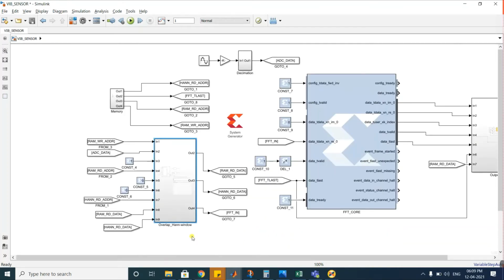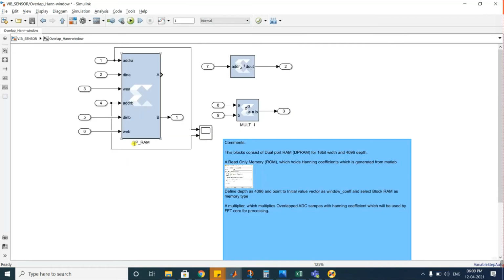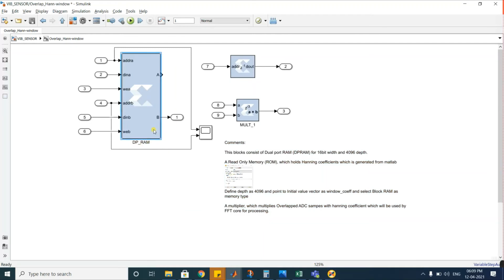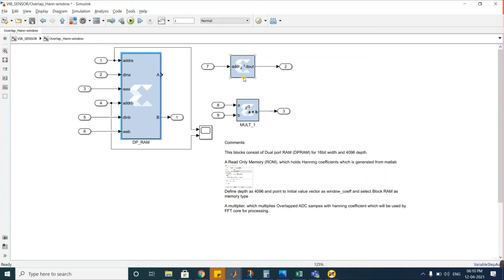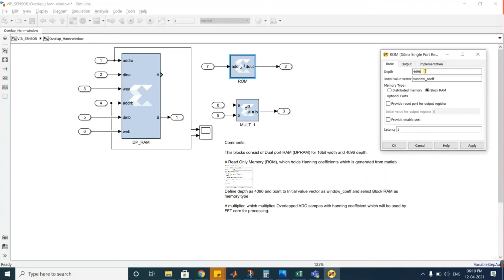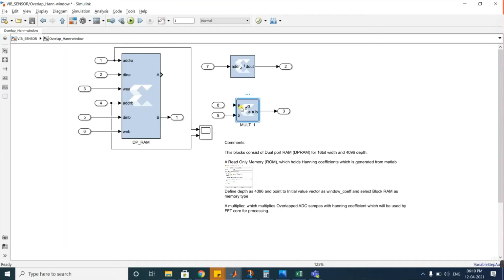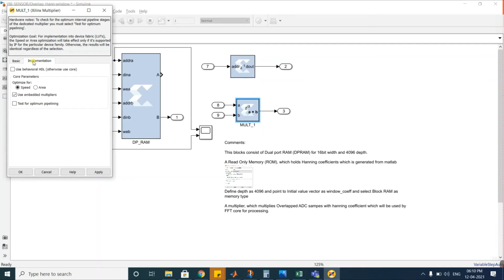Next block in the design is overlap_Han window. This block consists of dual port RAM, DPRAM, for 16-bit width and 4096 depth. A read-only memory, ROM, which holds Hanning coefficients, is generated from MATLAB. Define depth as 4096, point to initial value vector as window_coef, and select block RAM as memory type. A multiplier multiplies overlapped ADC samples with Hanning coefficients, which will be used by the FFT core for processing.